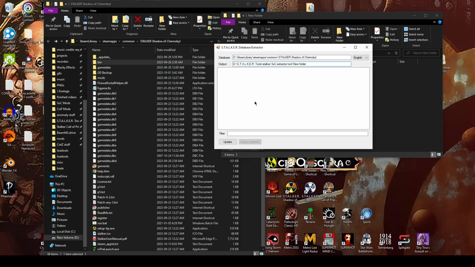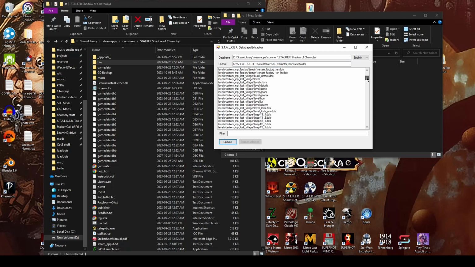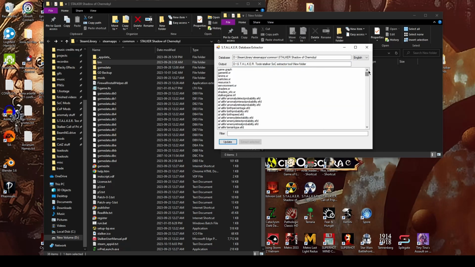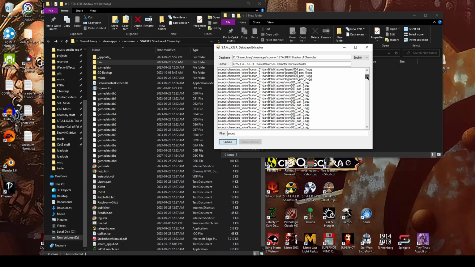And we've got our output path. Once you have your database and your output path, you will click update. And now, as you can see, we have every single file that we could ever want in this list. And if we wanted to filter to find something specific, so if we say sound, hit update again. And now you get everything related to sound.